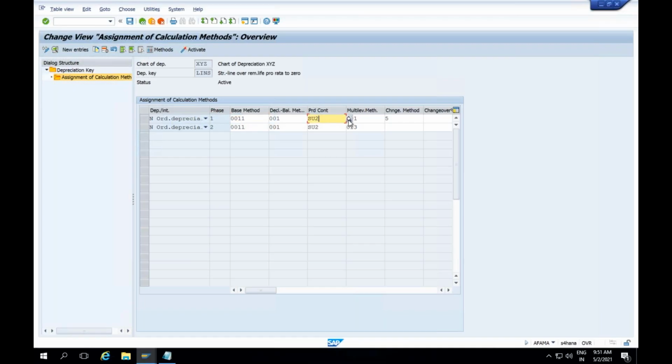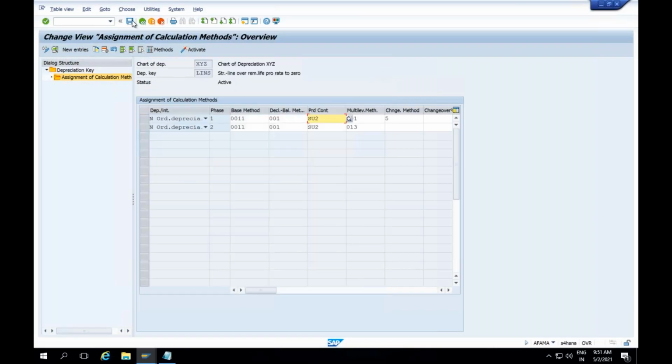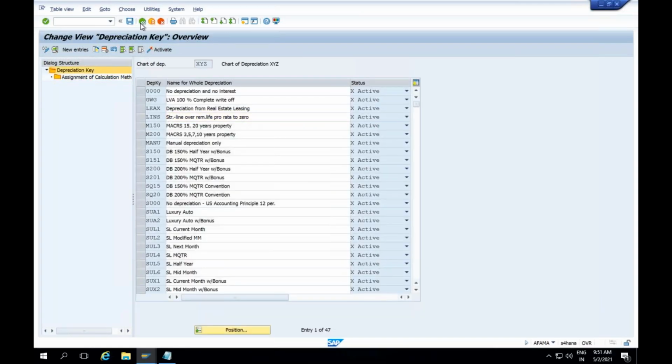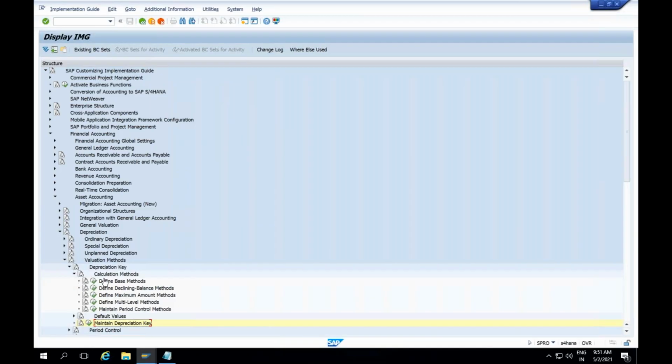Period control means how the system will take pro rata or the full, whether the system should take the full month or the pro rata month. That is controlled from this period control screen. So SU2, what is SU2? SU2 has this logic. To understand this logic, we have to understand the period control method. Let's go to period control method SU02, which you will also find here itself. Calculation methods, period control method.